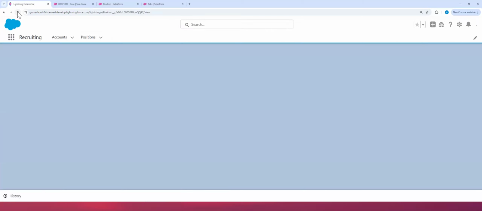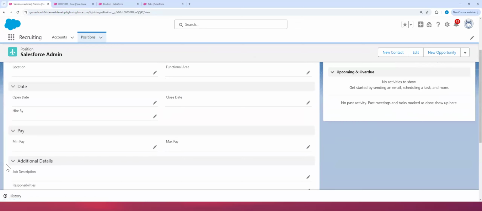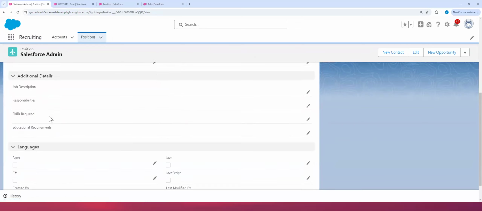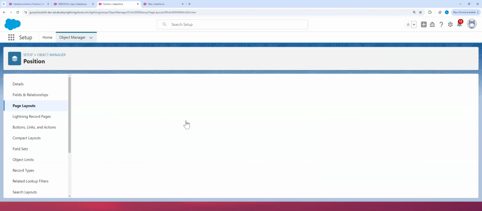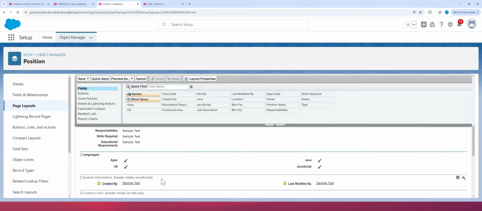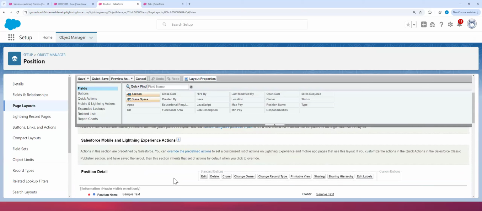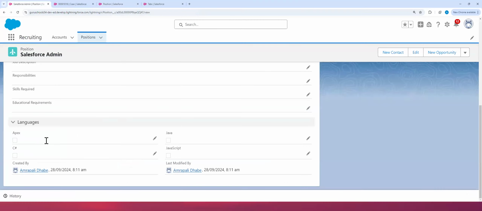Okay, it is going to take some time. Okay, great. Now it is showing. So here date is showing, pay, additional details, and languages. For created by, if you remember, it is by default added in the system information, but that header is not visible. It is only visible in the edit page. Similarly for information, that's why it is showing like this.